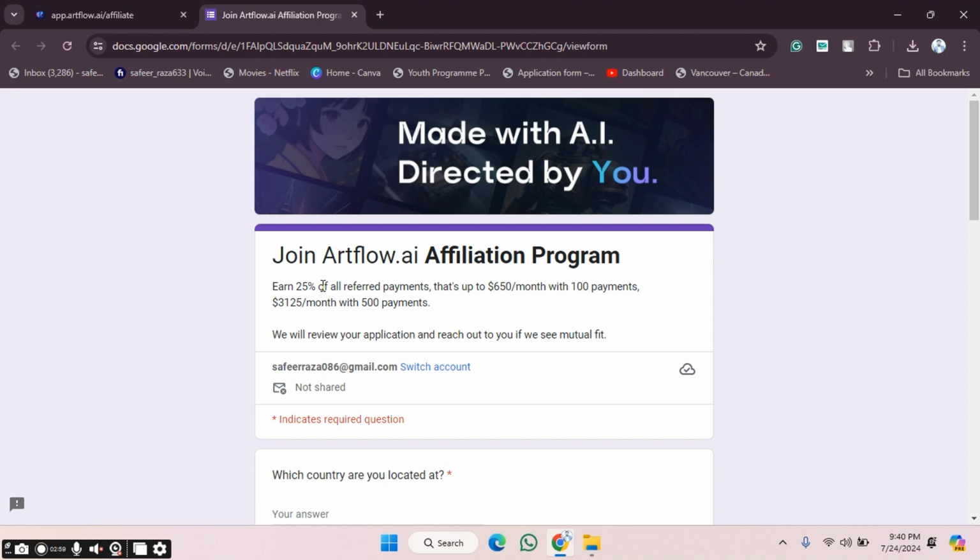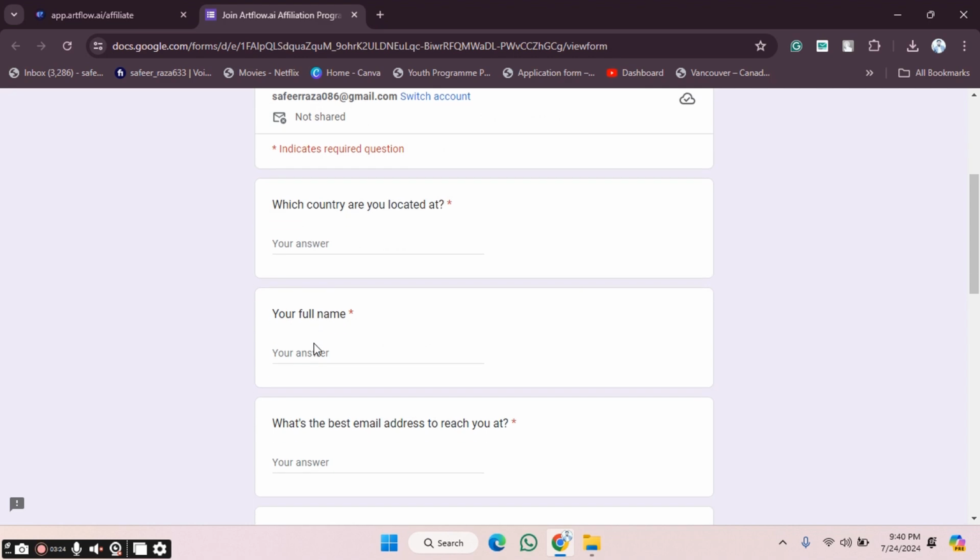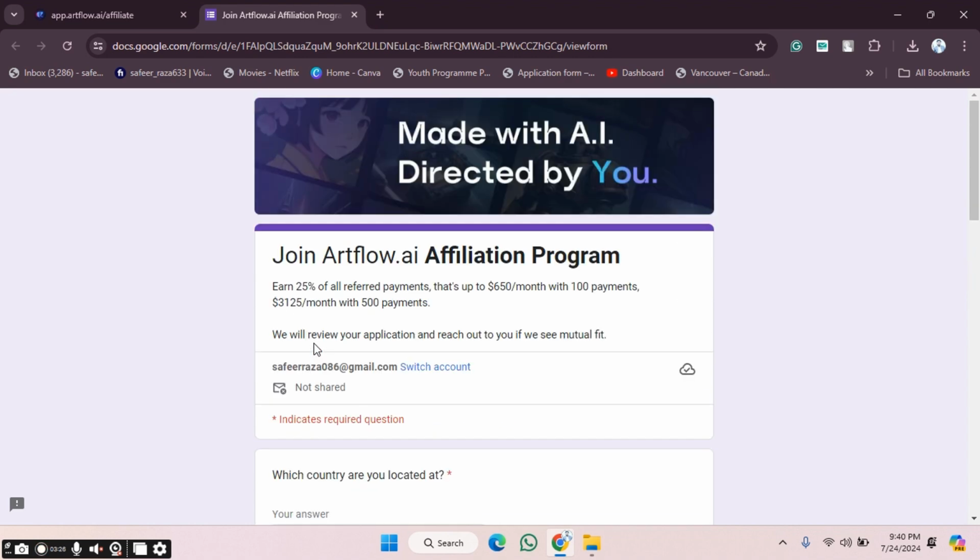As you can see, earn 25% of all referred payments. They have provided all the information, and 25% of all referred payments is up to $650 a month with 100 payments, and $3,125 a month with 500 payments. So as you can see, in this way you can refer people and earn from the Artflow website.